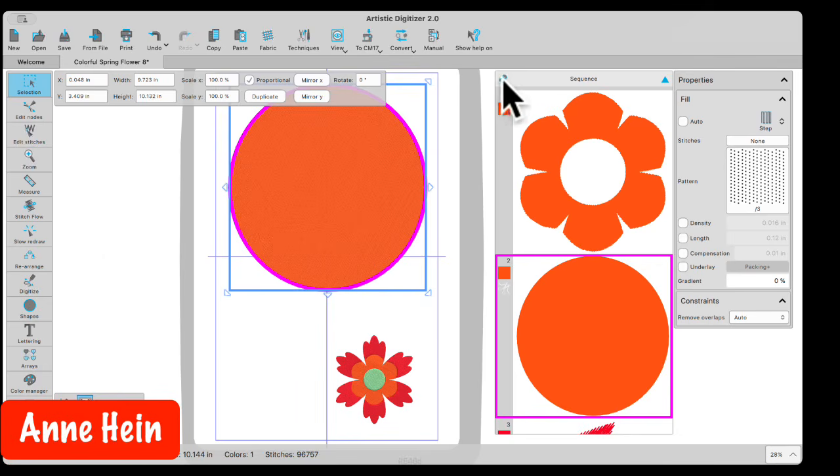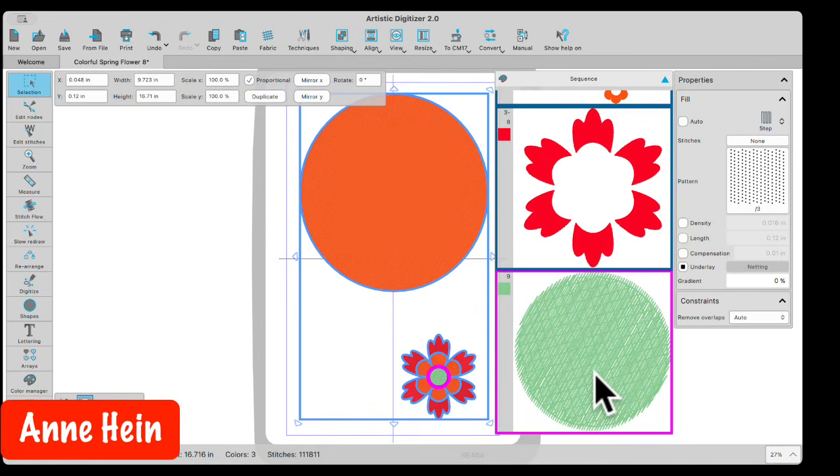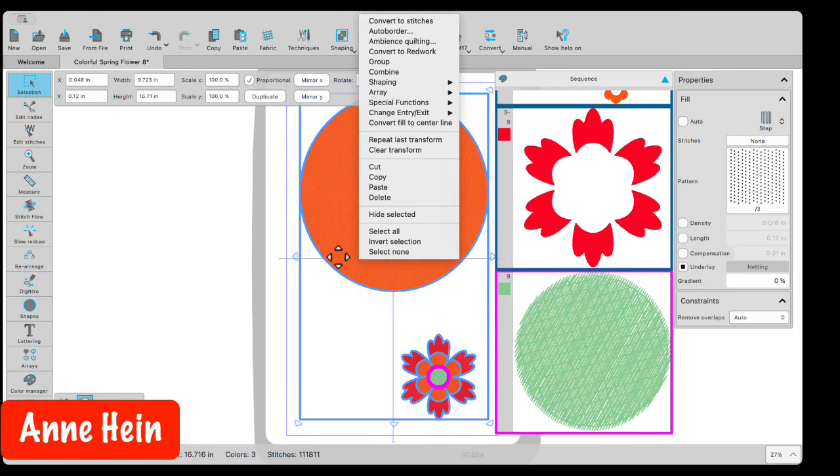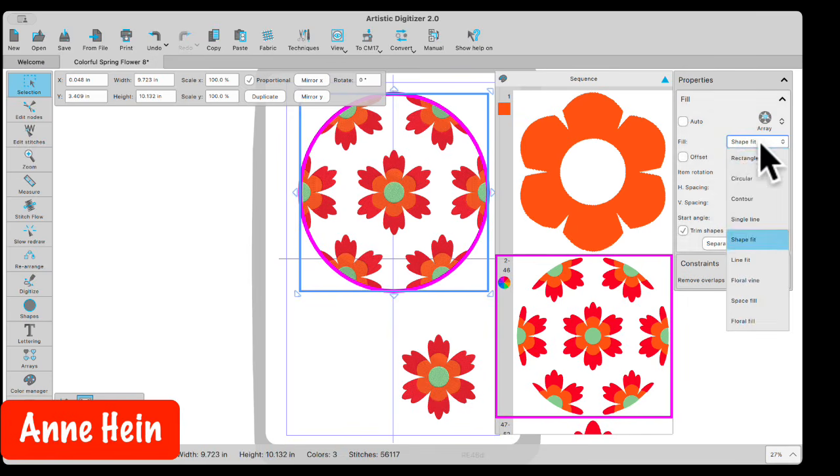All right, so now I can select everything. If I come over here in my sequence and click the first one, and come down here and click the bottom one, that's everything selected. I'm going to right click on there, go to array, and then create fill from shapes. When you do that, it does the shape fill first. And when you click on that, you have all these other shapes which we've had before, that we can play with. There's the floral vine. That's what we had. But now we have space fill and floral fill.